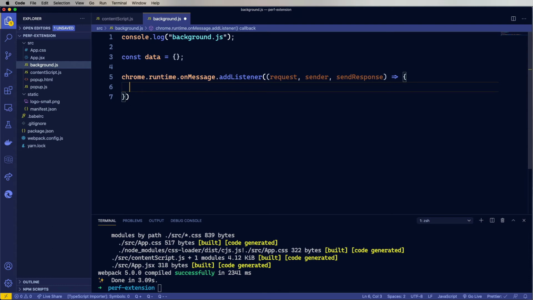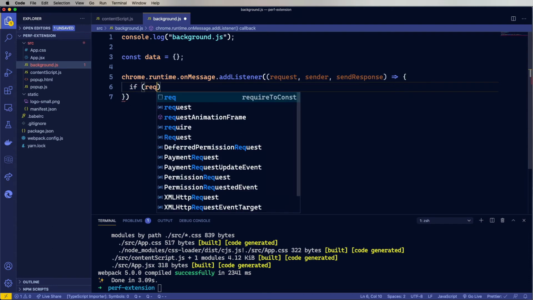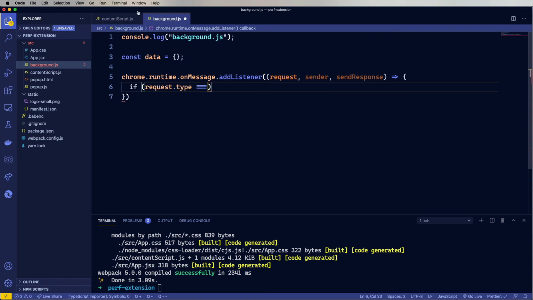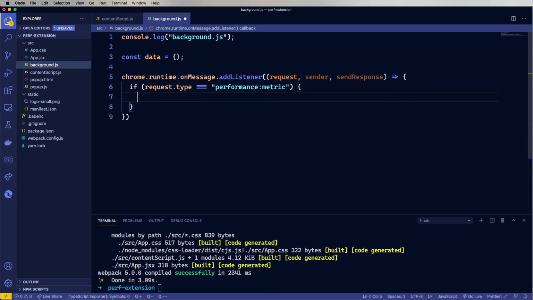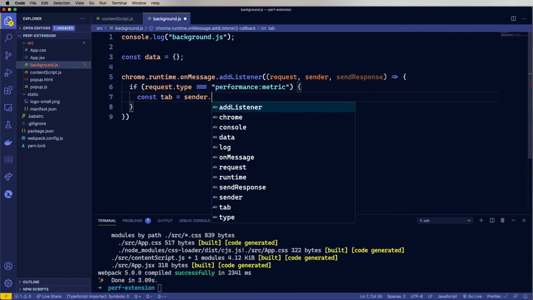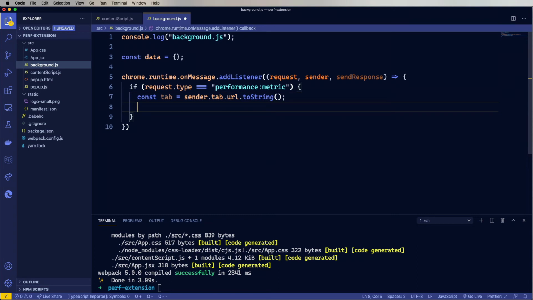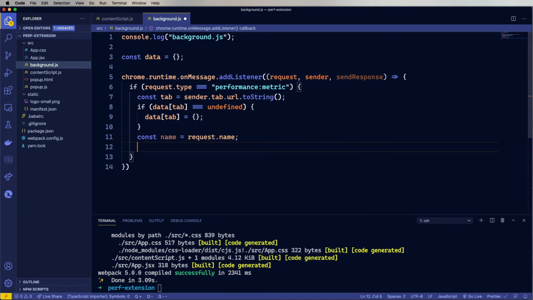So the first thing we need to do is look at the type. And then look for that performance metric. And then we're going to go get the tab URL. And then we're going to store all of the data for a given URL by that key. So we're going to need to add that key first to the data. And now let's go get the metric name. And we'll go and add that into that data.